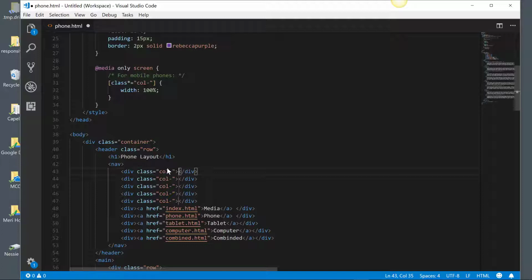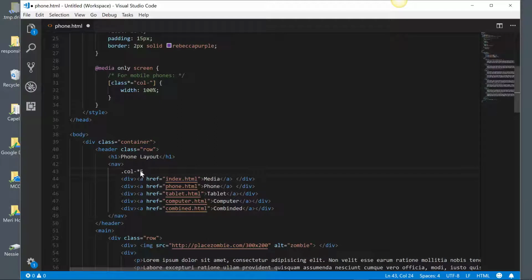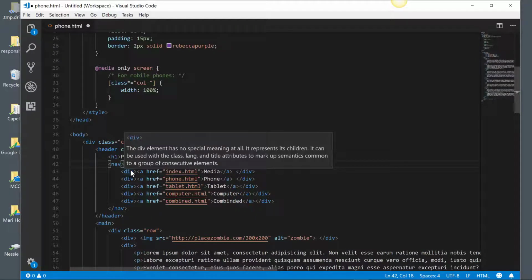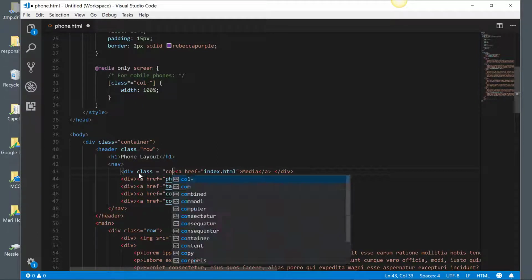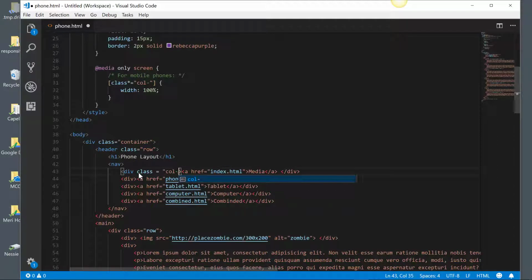So I can then put, well, didn't need to do that. These are already in divs. I can just add the class to them because I set it up already. So I can do a set of class equals col hyphen. And I can copy and paste, because that's the most important thing in programming, is knowing how to copy and paste.